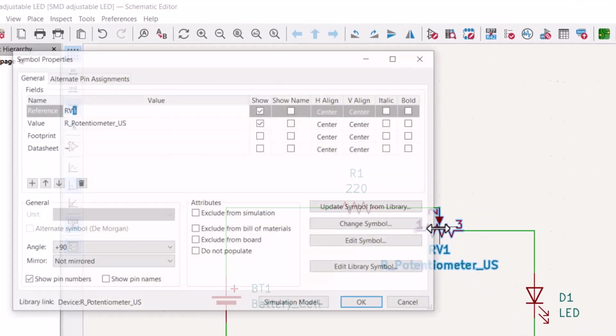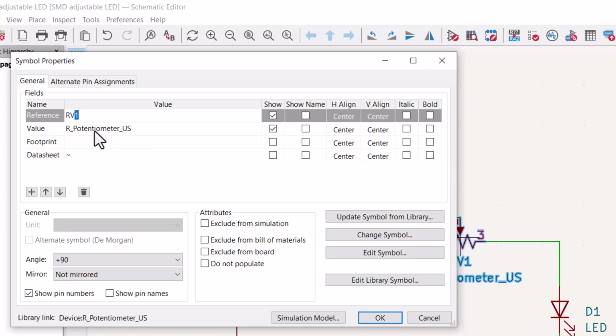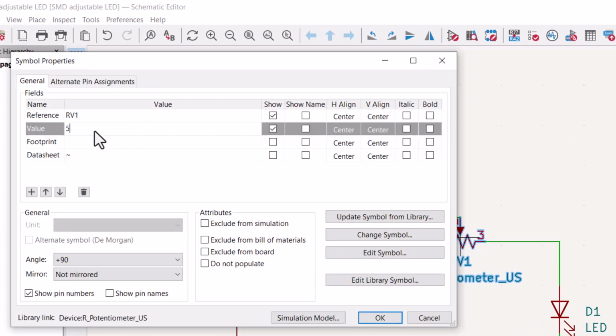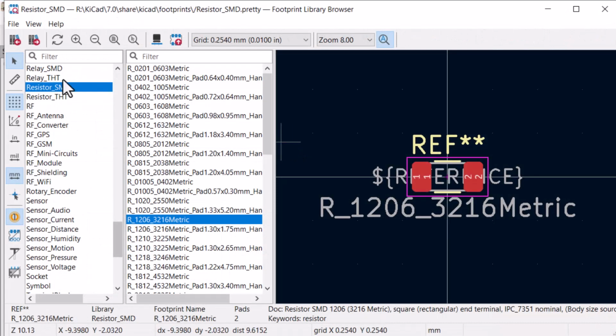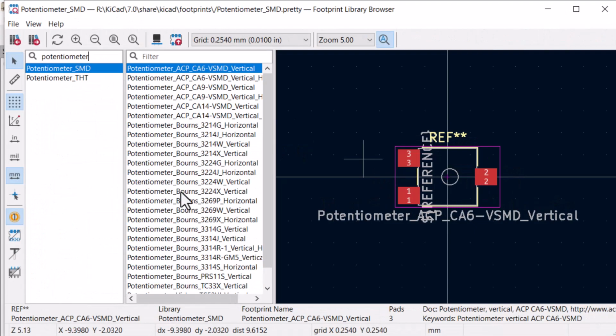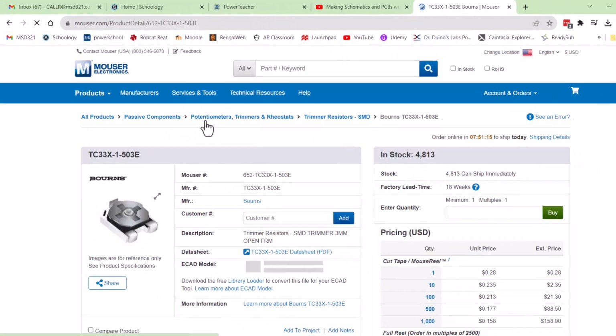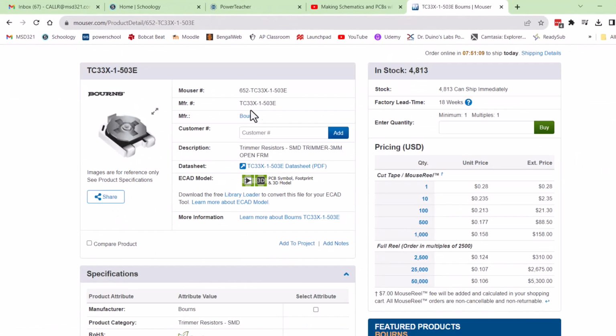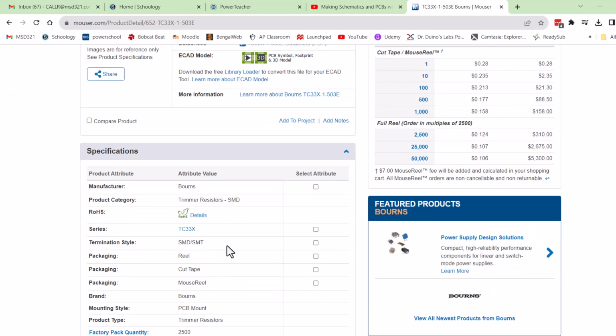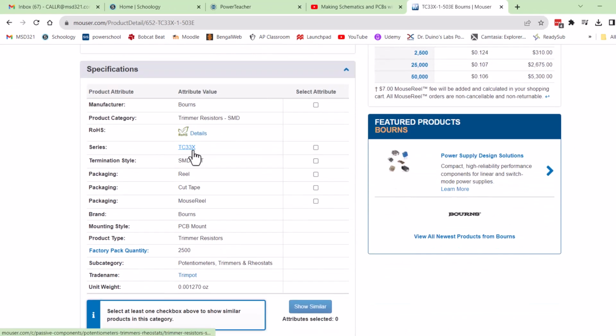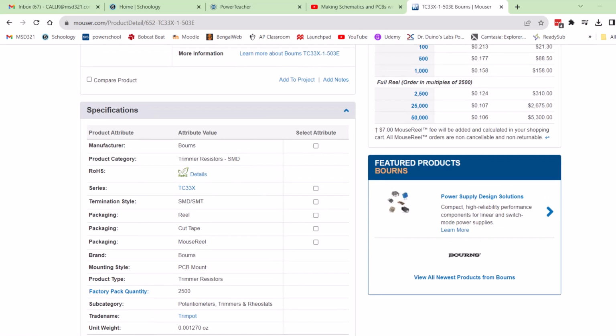And we're going to double click on the potentiometer. We're going to change this to 50K ohms. Load a footprint, a surface mount potentiometer. Here's the one I ordered from Mouser. It's a Bourns TC33X. Again, if I look down at the series, TC33X, that's the one I've already ordered.